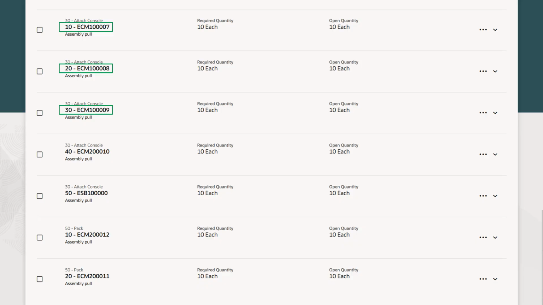Lastly are components ECM100007, ECM100008, and ECM100009. Recall that they're assigned to operation sequence 30 in the work definition Main of Phantom EPX 100000. Because operation sequence 30 exists in the work definition Main of item FIT 3000, these components are assigned to operation sequence 30 in the work order of item FIT 3000.